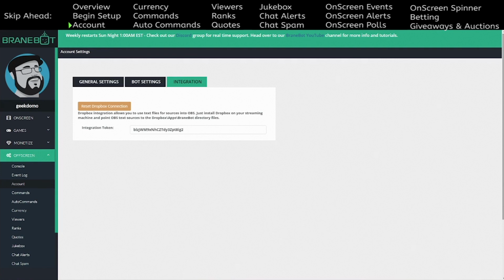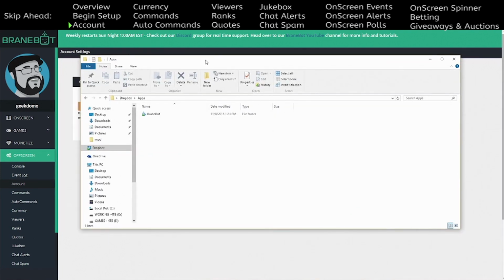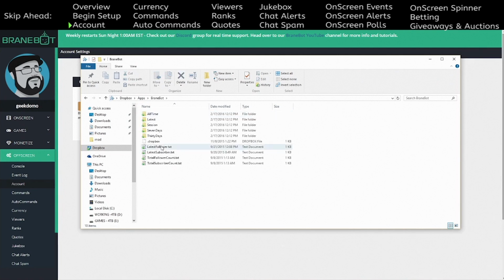So what I'm trying to get at is, no matter what they give you as a basic Dropbox size, it doesn't matter. So you sign up for Dropbox, log in, and install it on your computer. Once that's all done, there'll be a button here that says link with Dropbox, I believe. You click that, it'll link up, it'll come up with a token, you're done. Then on your computer, you'll have a folder called Dropbox. You can open Dropbox, go to Apps, BraneBot, and then here is your latest follower notification.